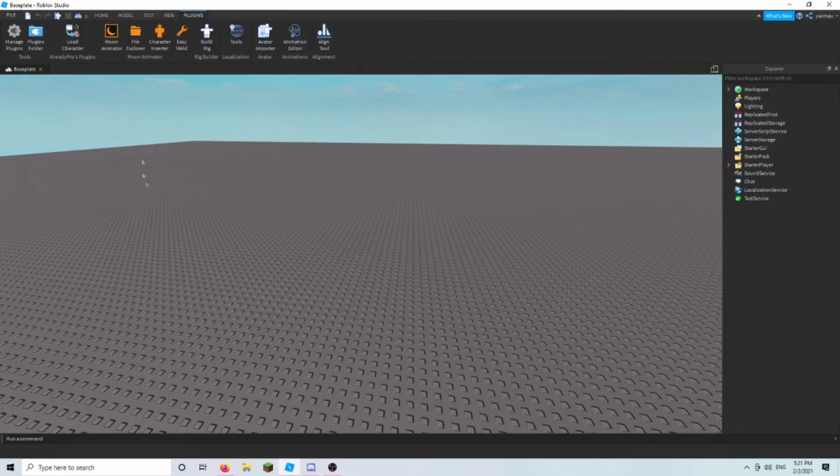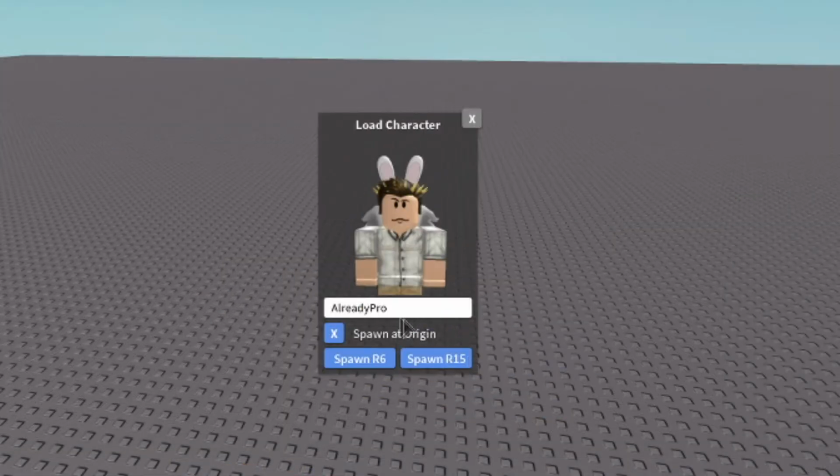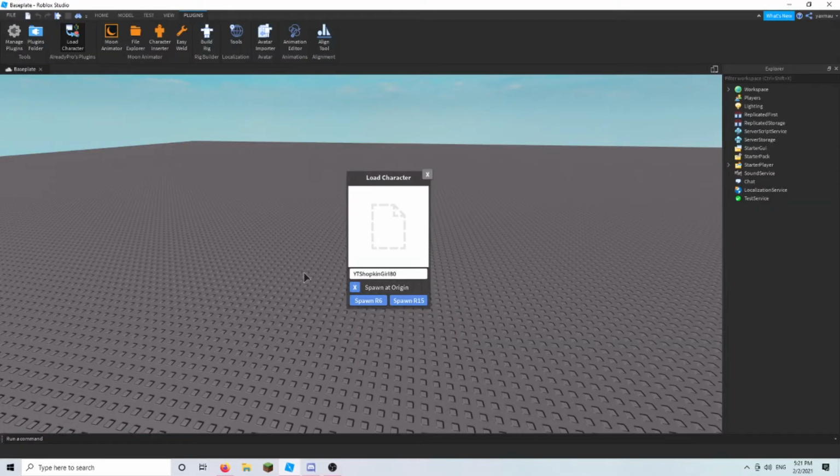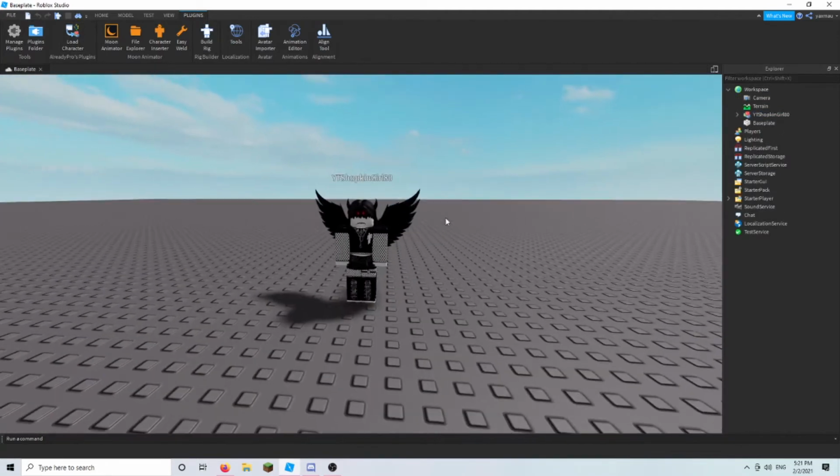Now go to the Plugins tab and click on Load Character. This should pop up. Now here we're going to insert the username of the player that we want to make a GFX of. So I'm just going to choose my main account, and then make sure that this spawn origin is checked, and then spawn R15. Alright, so once you have your character loaded in here, here's mine.